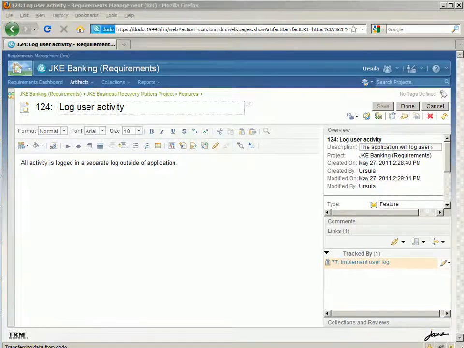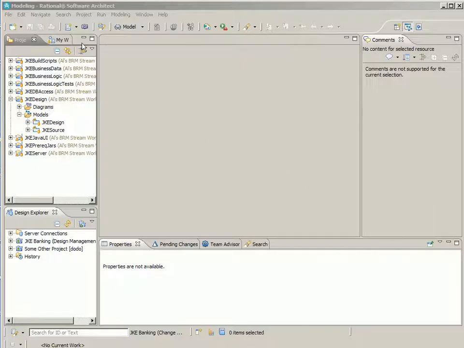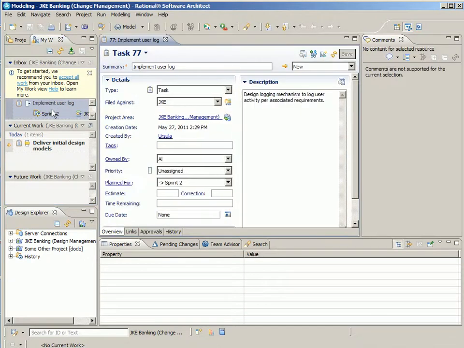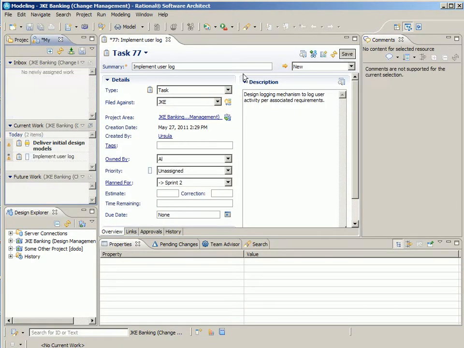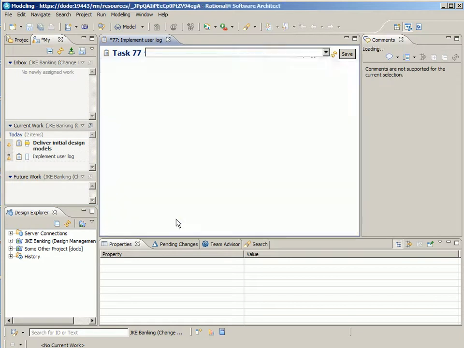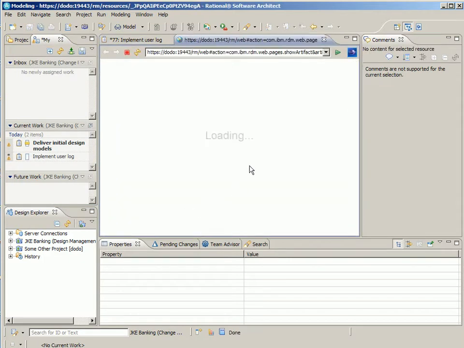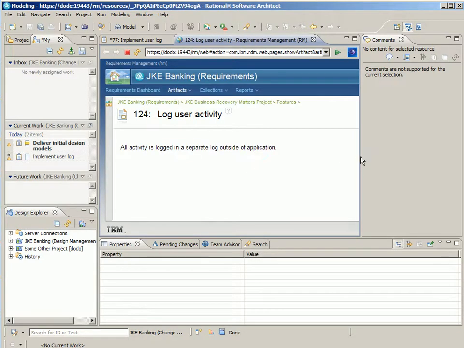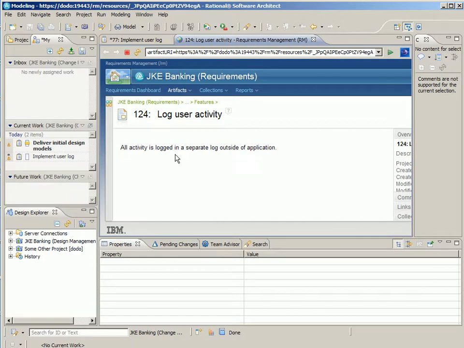Now we're going to switch the tone until we get to Al. Al is in his RSA development tool, sees a new work item assigned to him, opens up that work item, and notices there's a requirement linked to the work item.